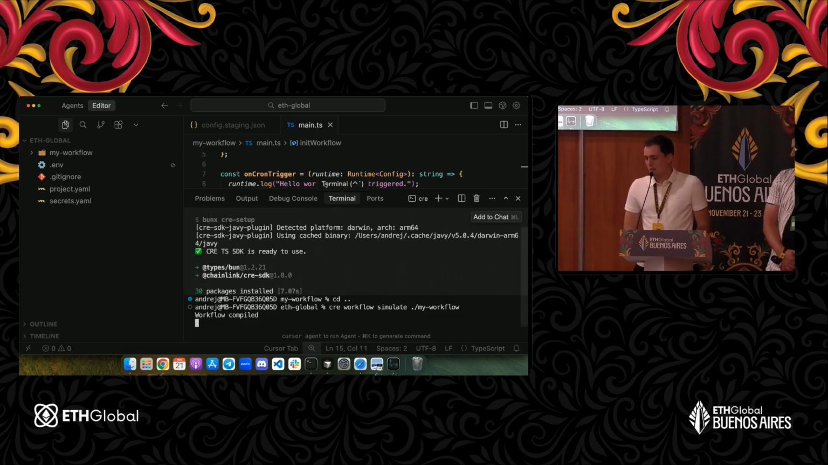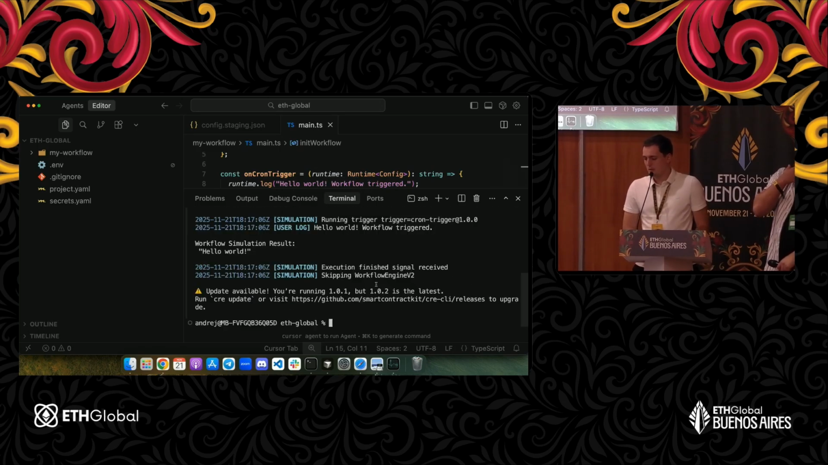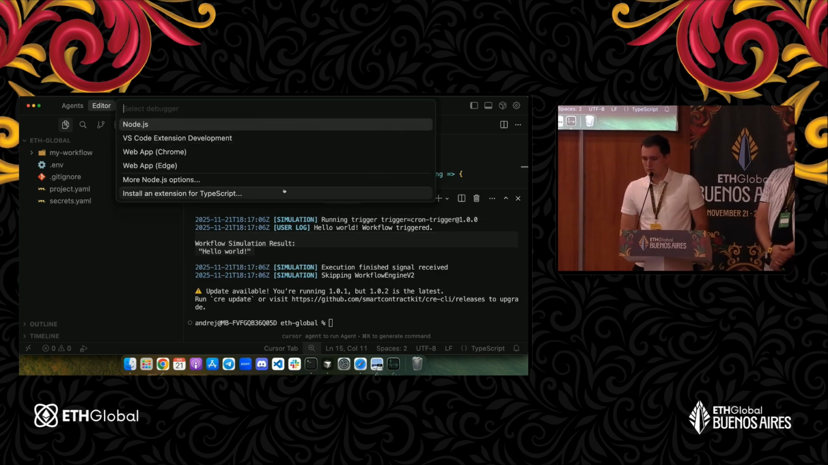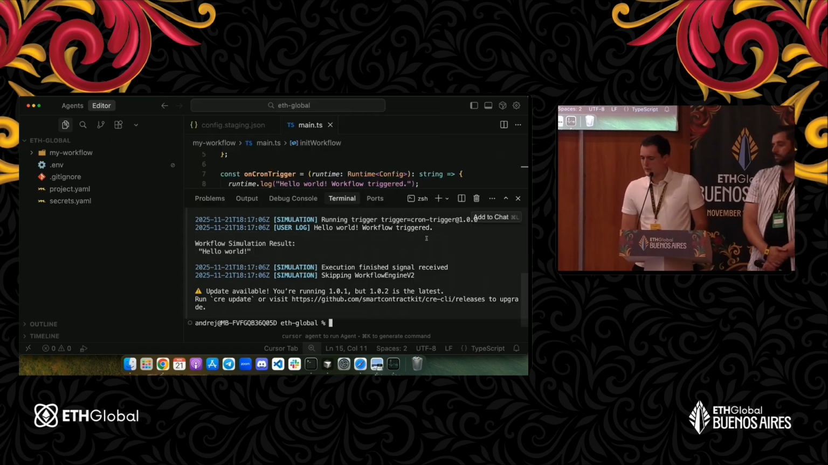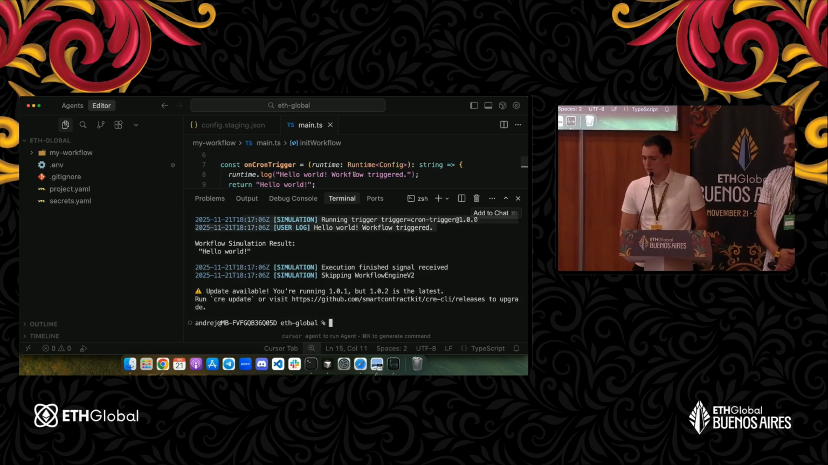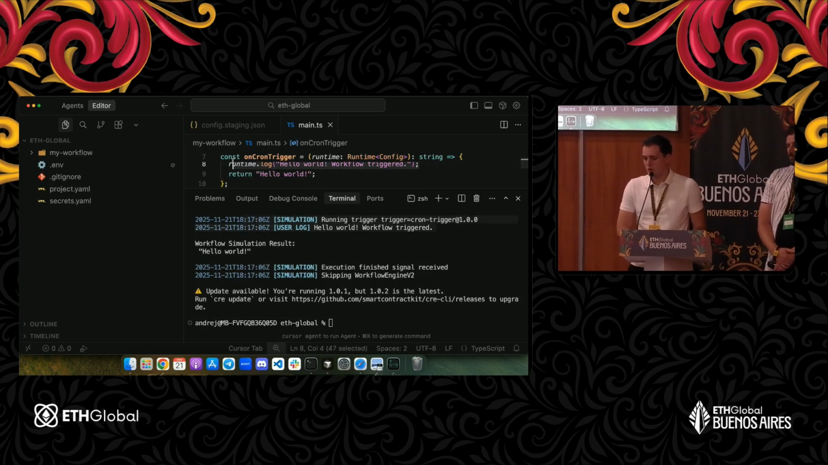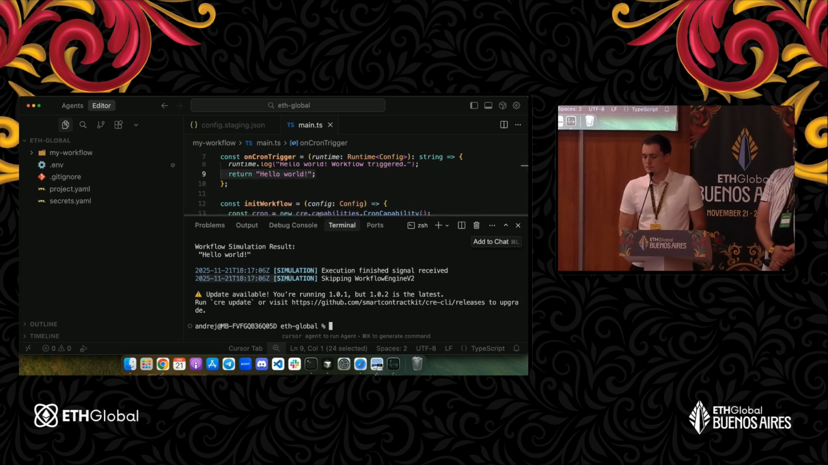What we are expecting to happen here is that we see the console log, which is hello world. Sorry about this. So this is the user log, hello world, workflow trigger. This is just a console log for us in the terminal, and this is what this workflow returned. It's just a string. Obviously, we can build on top of that, but this is the whole idea of CRE, right? Trigger, some action, that's it. Off-chain code written either in Go or TypeScript.